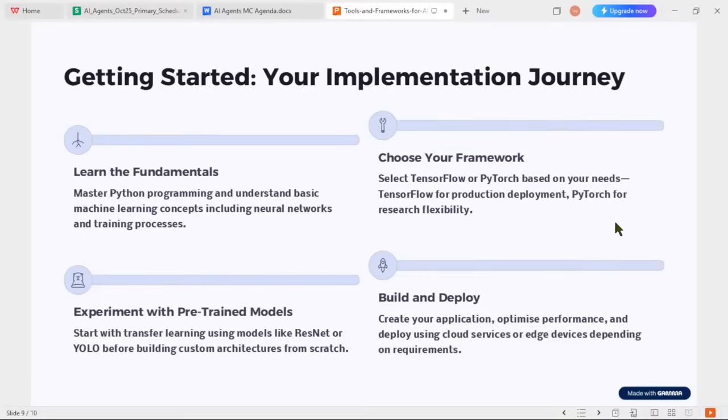And build and deploy. So create your application, optimize the performance, and deploy to cloud services or edge devices depending on your requirements.